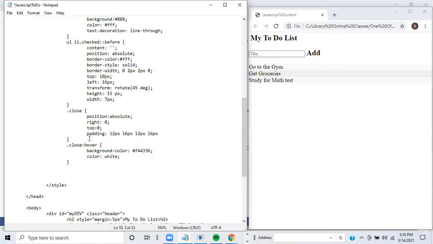With padding or margins in CSS, the first number is the top, the second number is the right, the third number is the bottom, and the fourth number is the left. So top, right, bottom, left. So top gets 12 pixels of padding, right gets 16 pixels of padding, bottom gets 12 pixels of padding, and the left gets 16 pixels of padding. That's it for the close.